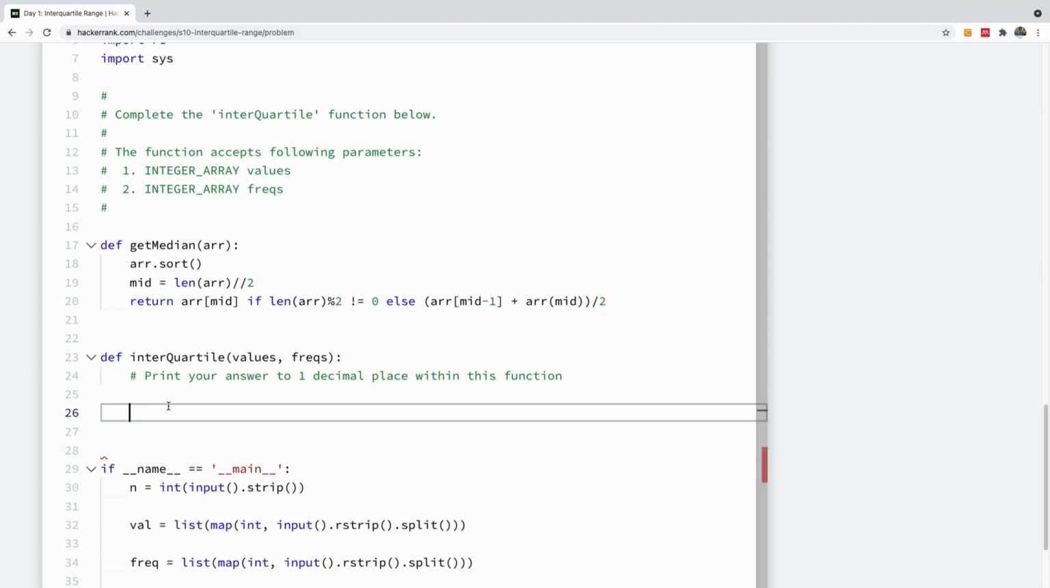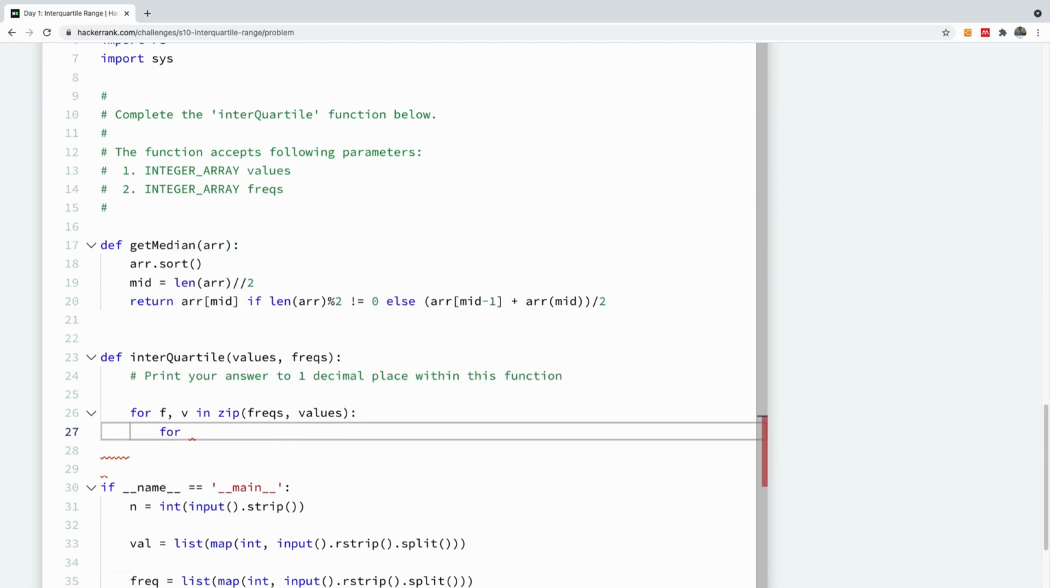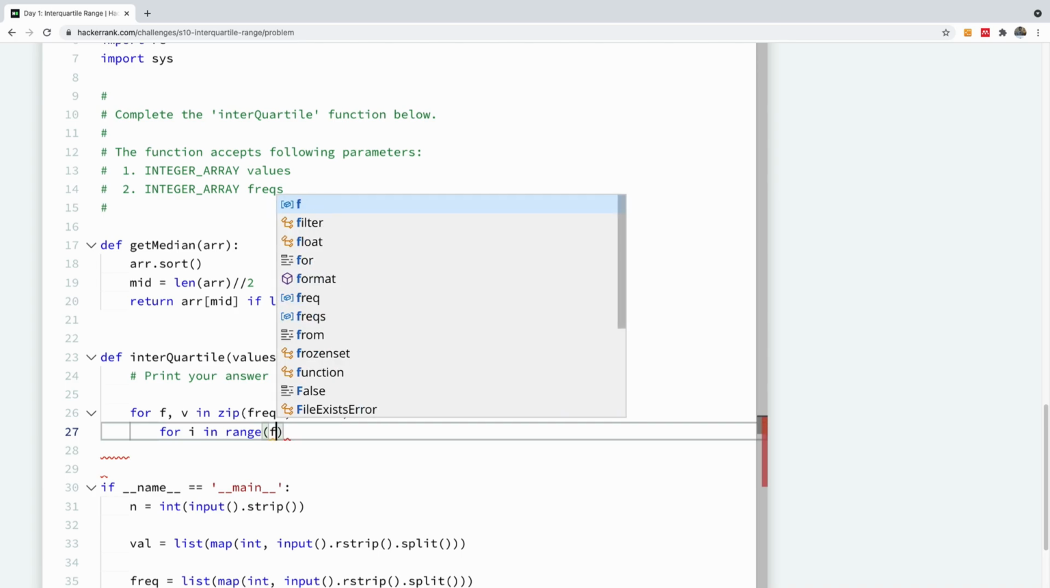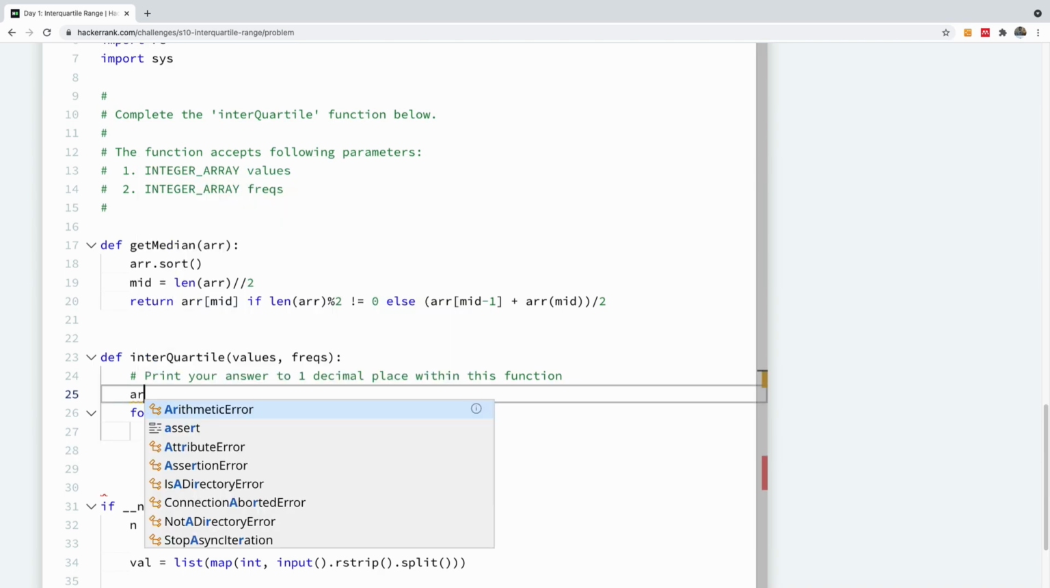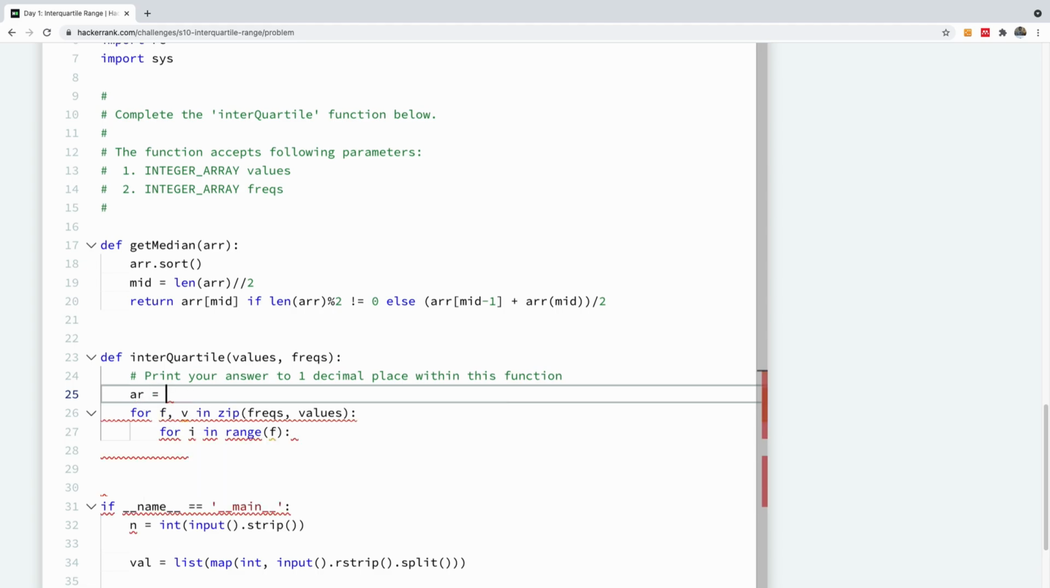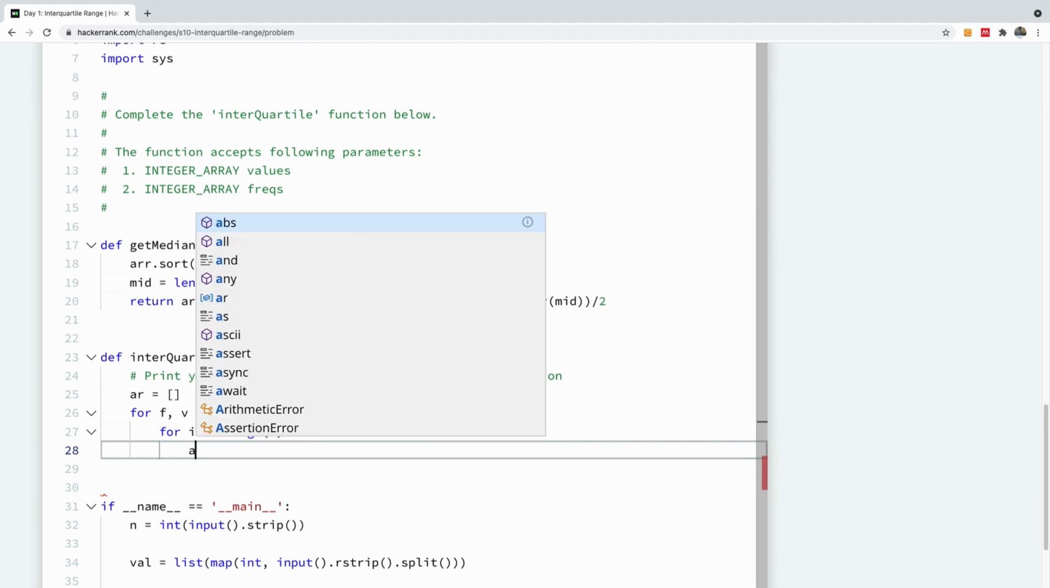So I'm going to say, let's start by calculating the mid here first. So mid is equal to... I told you we need to destructure this into a one-dimensional array. So I'm going to say for F and V in zip, frequencies and values, and we're going to zip across by saying for i in range F, and we need an array here, so I'm going to call it AR, an empty array. Okay, perfect. So I'm going to now say ar.append.